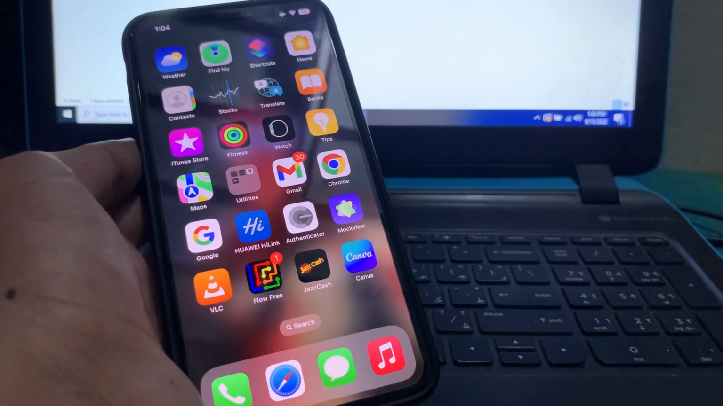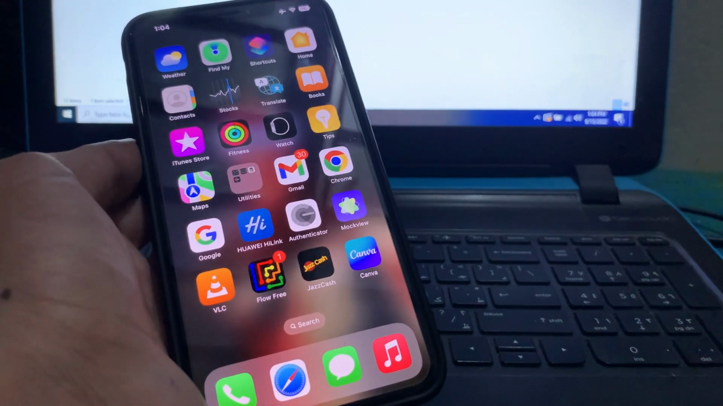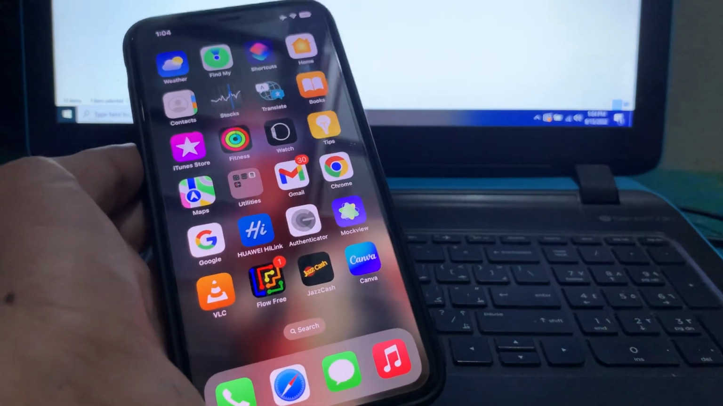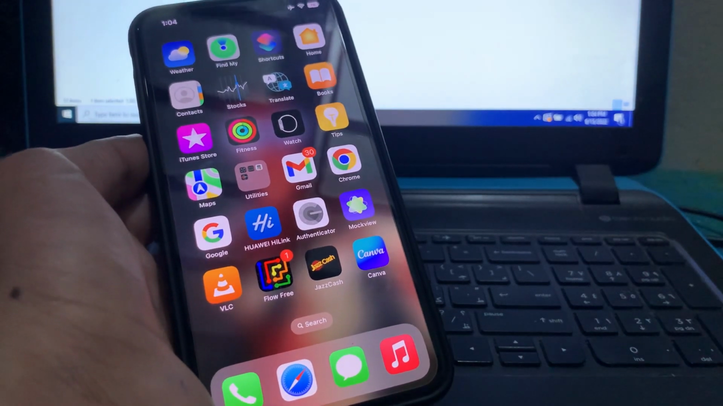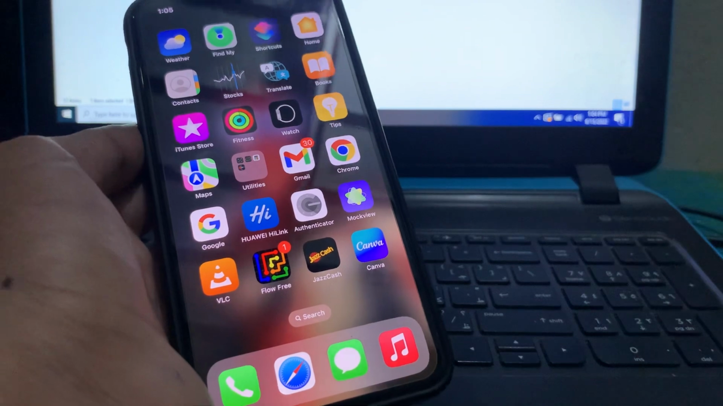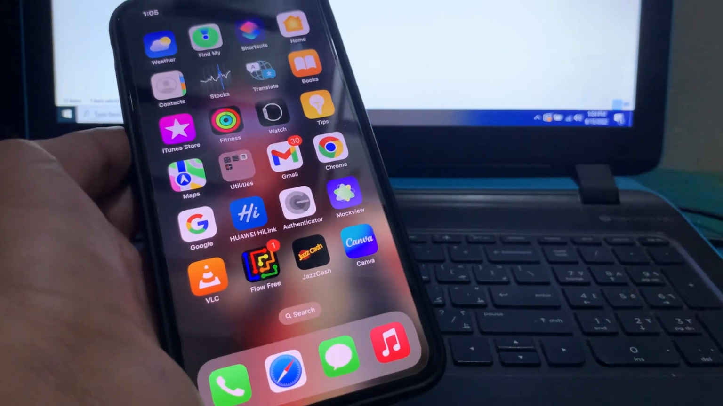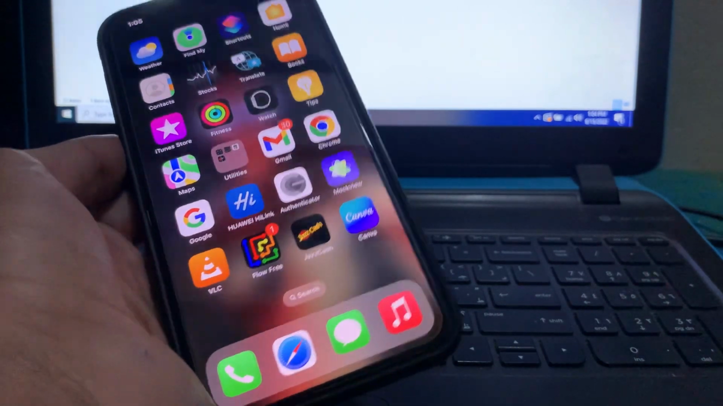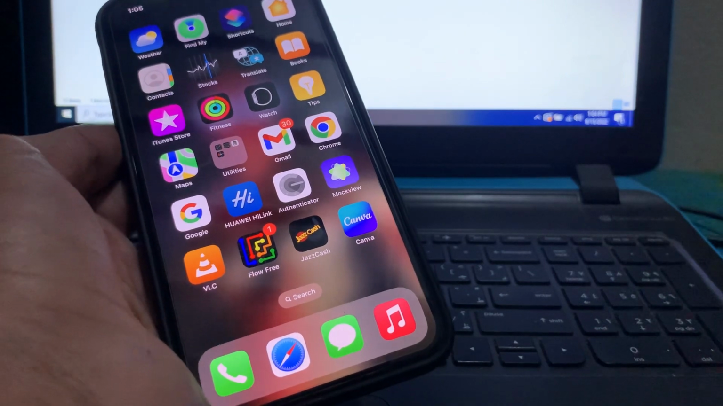In this video I'm going to show you how to clear your RAM on iPhone to run faster. So guys, if you have updated your iPhone or if you are using any iPhone or you want to clear the RAM because your iPhone is running slow, then I'm going to show you how you can clear your iPhone RAM. So let's get started.